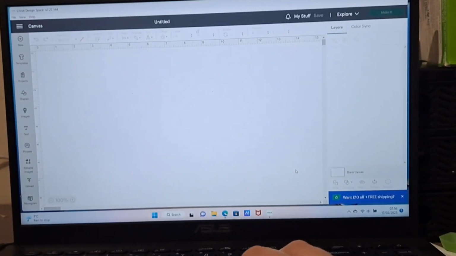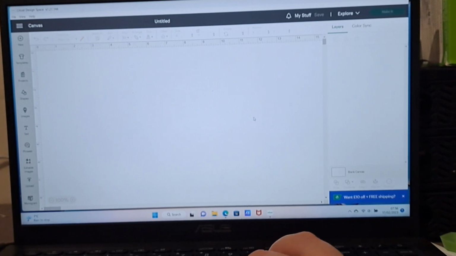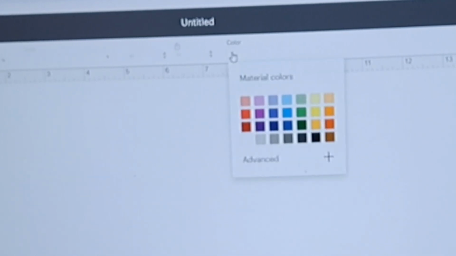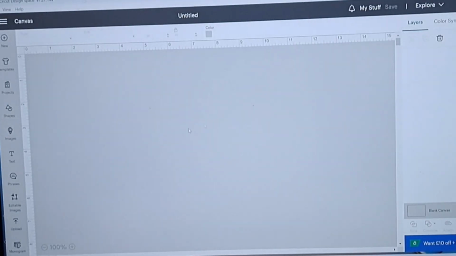Now, one thing that I didn't show you in the last video, because I didn't know how to do it on the tablet, is if you want to change the colour of your canvas, say you're going to be using text or a design that's white, and you want to be able to see it properly, if you click on the box down here where it says blank canvas, it's very hard to see, but up here it gives you the option for colour. If you click that, you can make the canvas whatever colour you want. So I might make it a grey. Okay, and that's how, if you then want to make something white, you'll be able to see it easier.